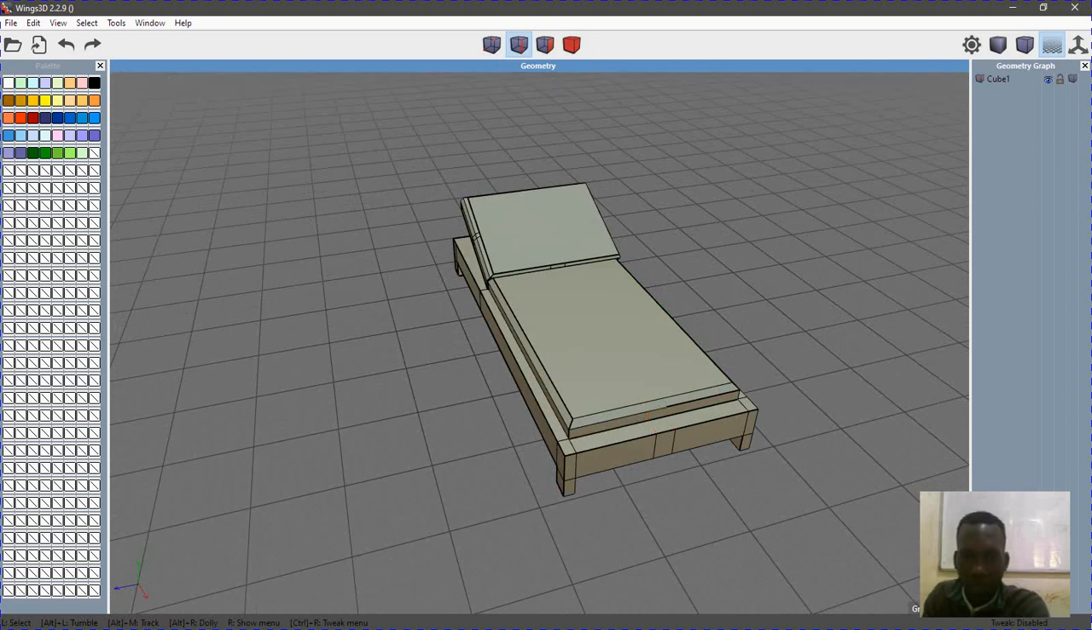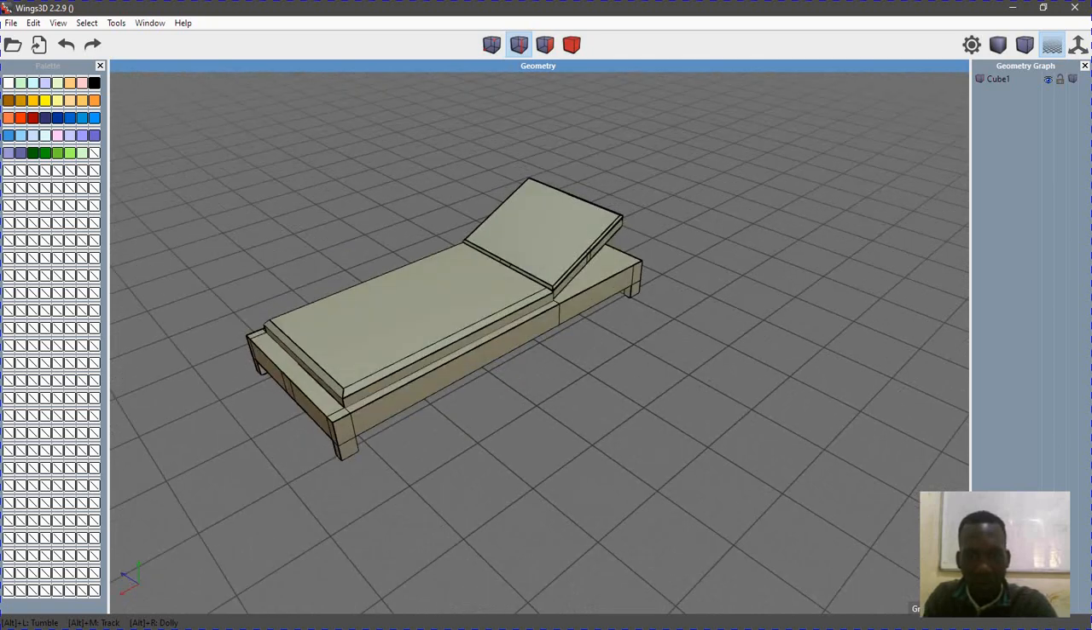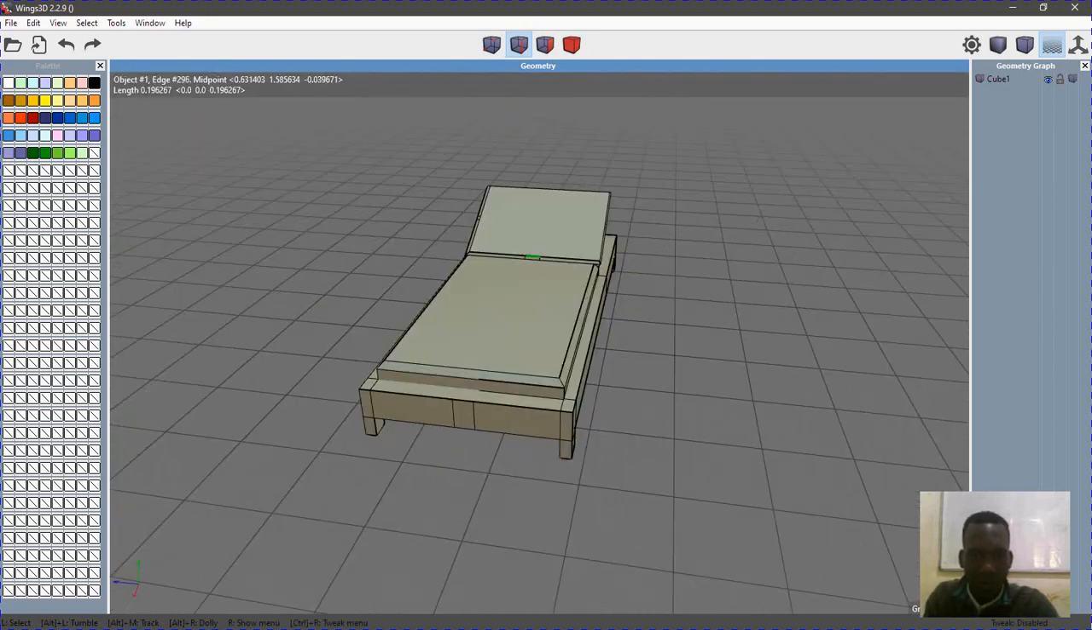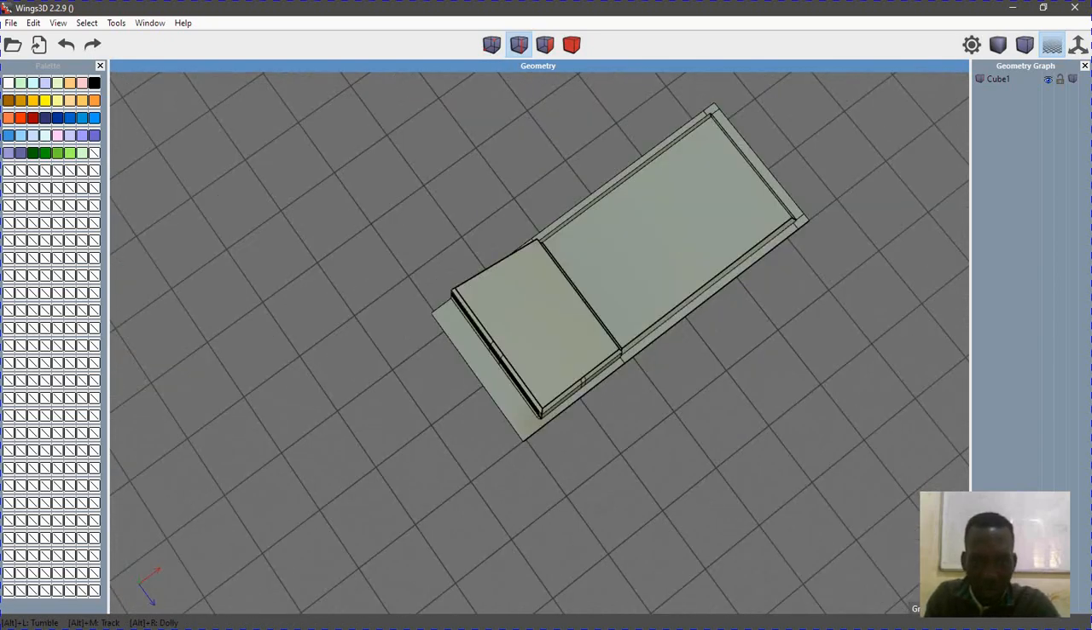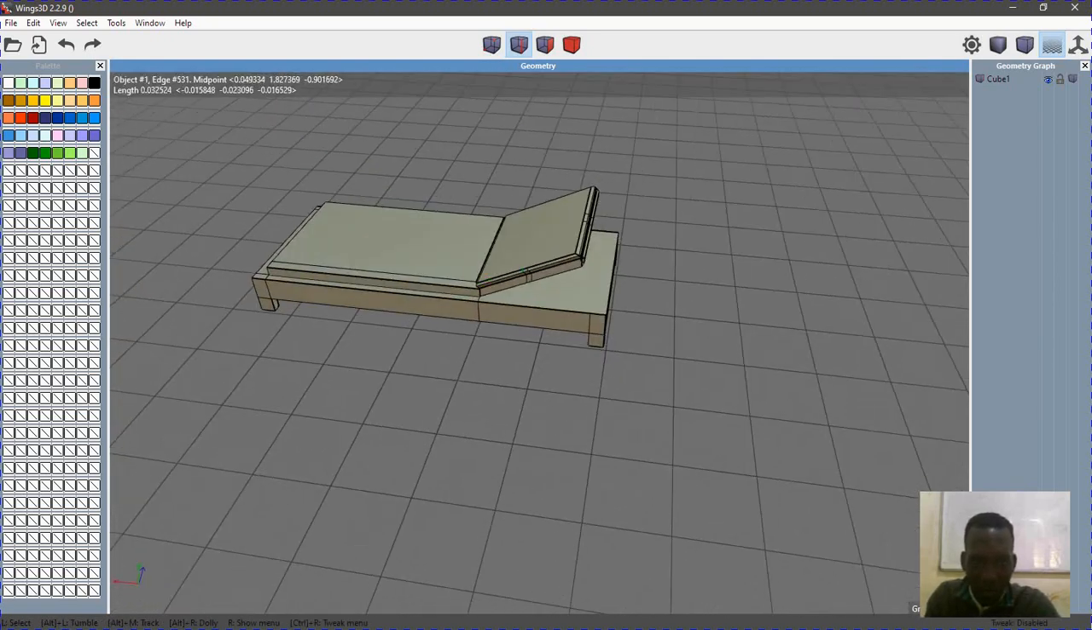I press on the line and I delete. That's how to remove the lines. Okay? So press on the line that I don't want, I delete. That's how I delete them.